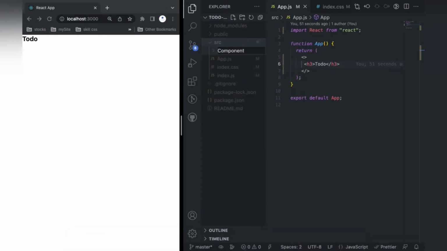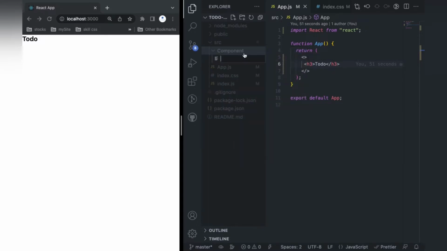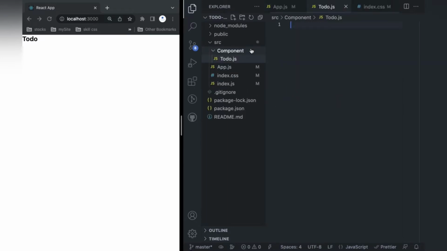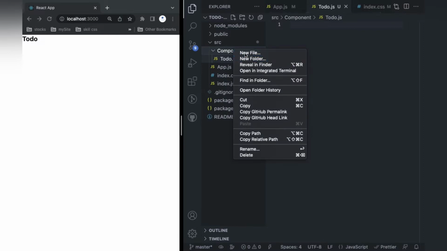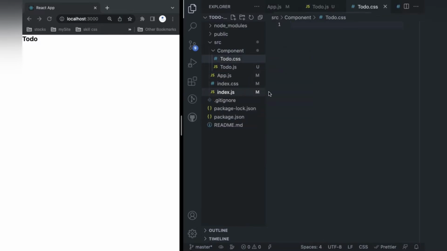In the src I have created a folder called component, and inside the component folder I will create a file todo.js and one more file, todo.css. So basically we will write all our CSS in todo.css, and the todo component will be present in the todo.js file.